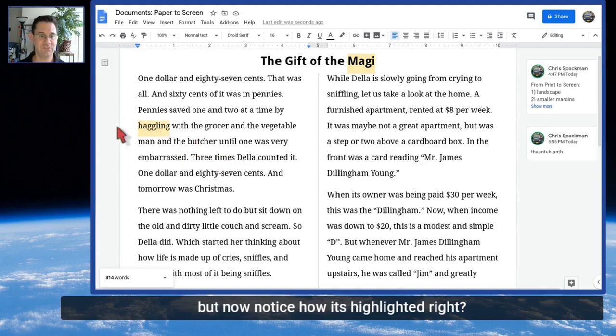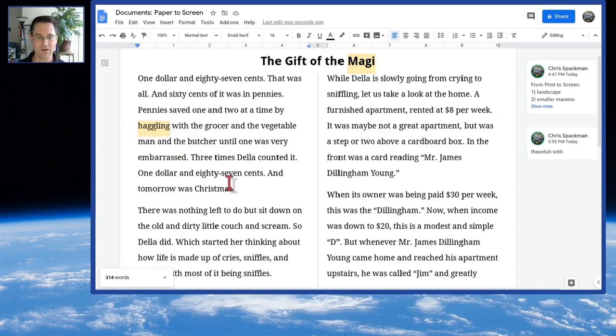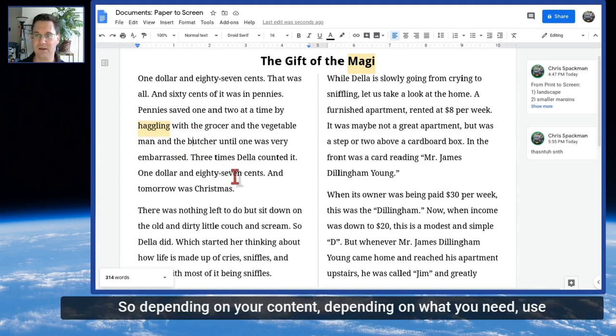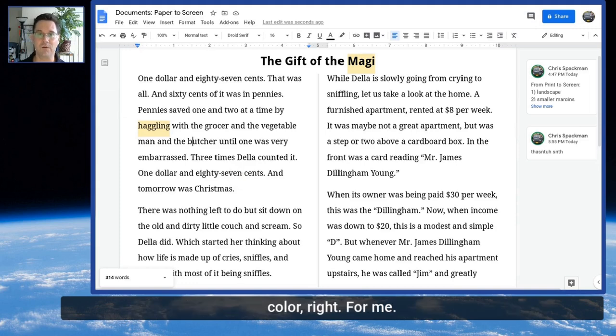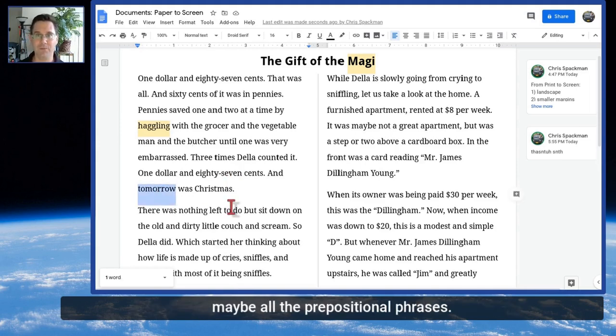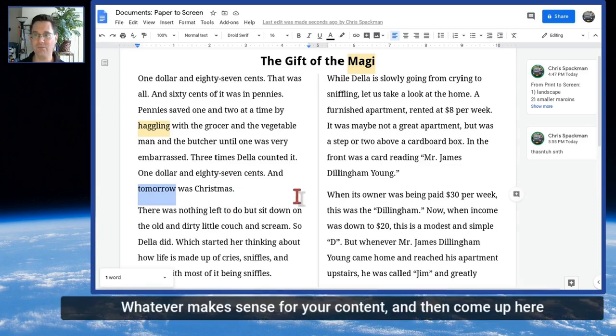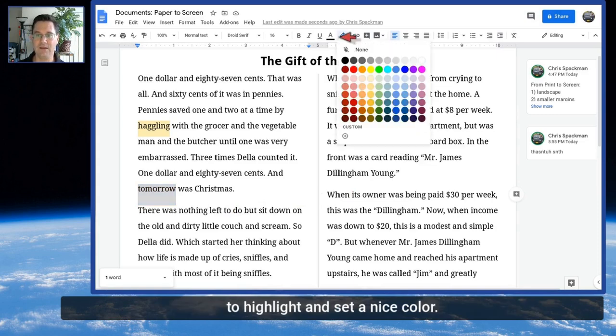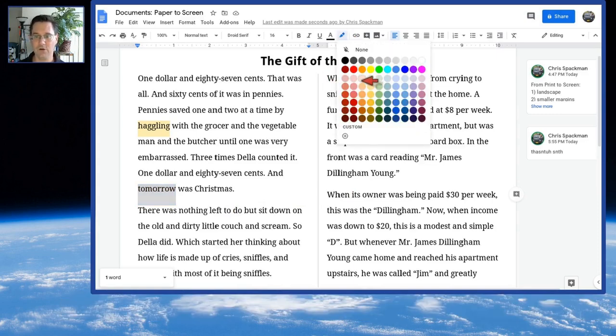But now notice how it's highlighted, right? So depending on your content, depending on what you need, use color, right? For me, I might highlight all the nouns and all the verbs, all the helping verbs, or maybe all the words showing time, or maybe all the prepositional phrases. Whatever makes sense for your content. And then come up here to highlight and set a nice color.